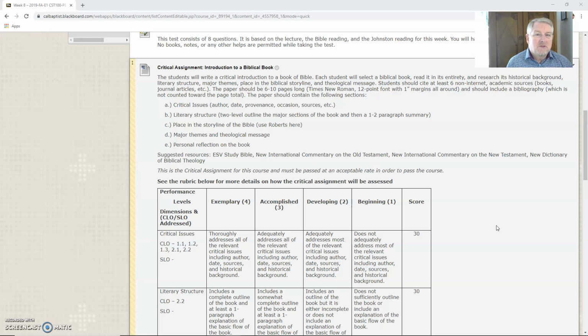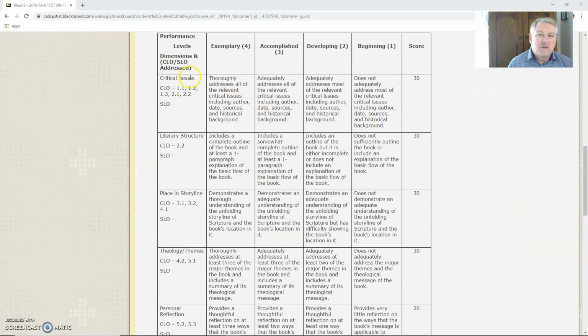So let's talk about the different sections you're supposed to cover in your paper. One of the things that is important is that the paper have a really clear flow of these major topics. And the reason for that is because of this rubric. Now you can see the rubric here, and these are the issues that you're going to cover, right? So the critical issues: you thoroughly address all the relevant critical issues, including author, date, sources, and historical background. And if you do it thoroughly, then you get the full point score, right?